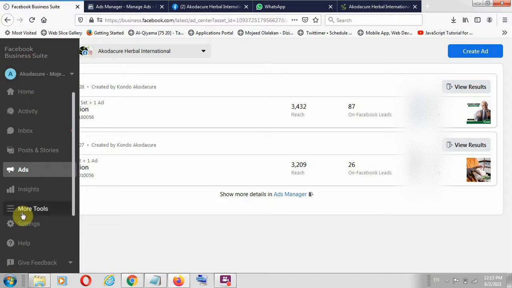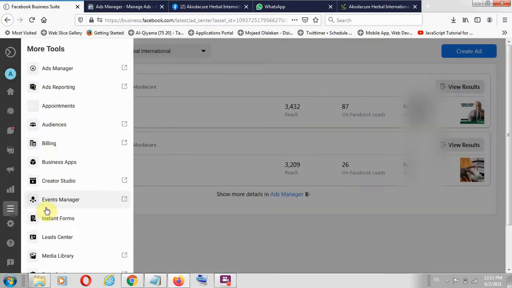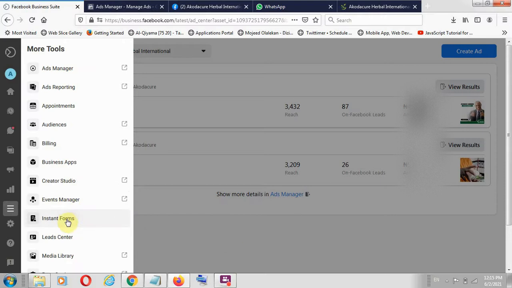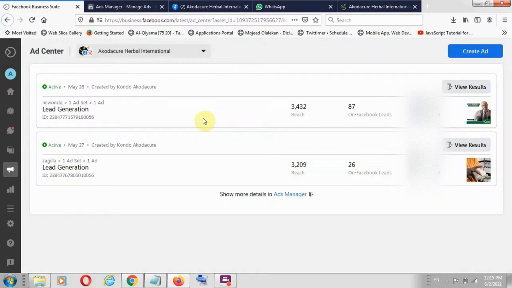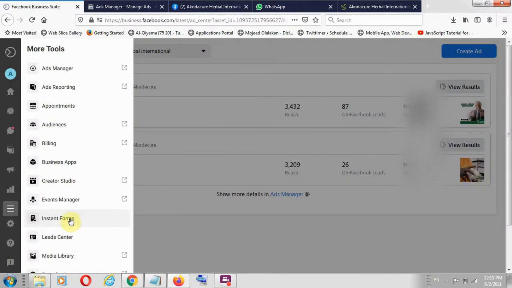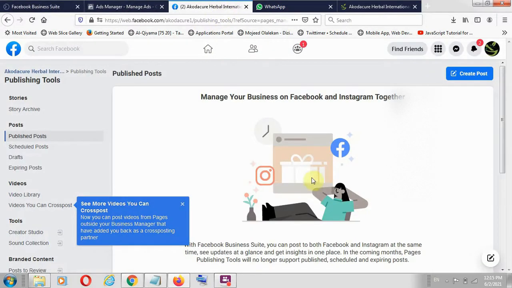If you are looking for your leads, they are located in your instant forms under your ad accounts. Okay, ad accounts, instant forms. You are going to see your leads, and you can see more tools, instant forms, and here you have your leads.